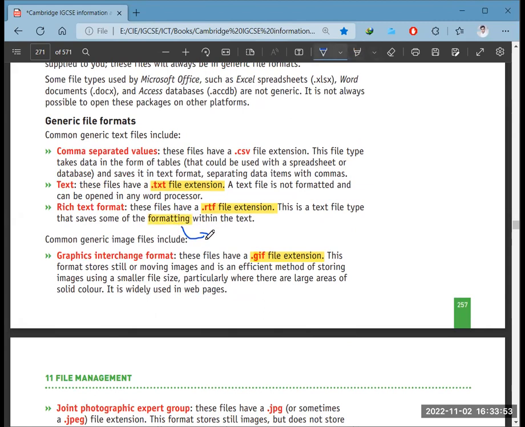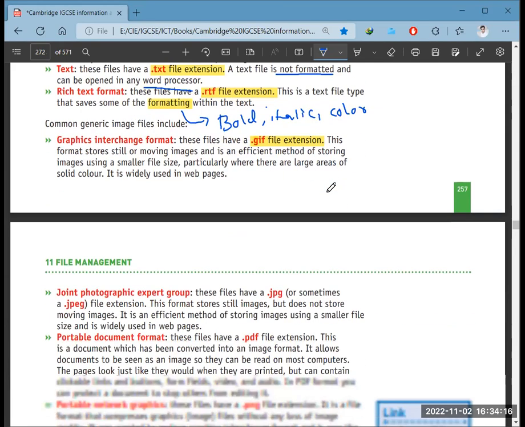Such as you can choose bold, italic, etc. That is formatting. We can also have color, text color. All of those are formatting. But a txt file does not have any formatting. It can be opened with a word processor, but it has no format.